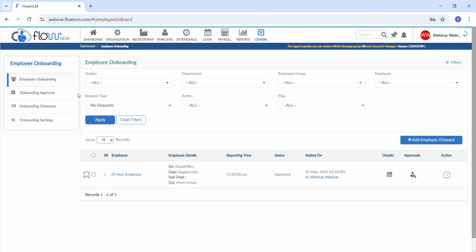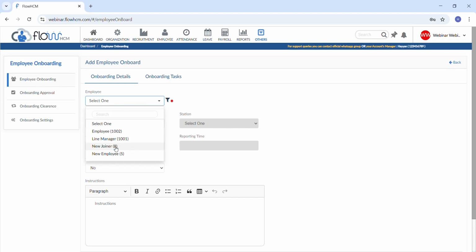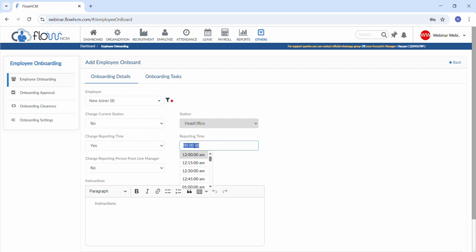So here you can see employee onboarding form. Click on the Add Employee on Board button. Select the employee from drop-down for onboarding. The user can change the station for first day of employee, and also reporting time if required.